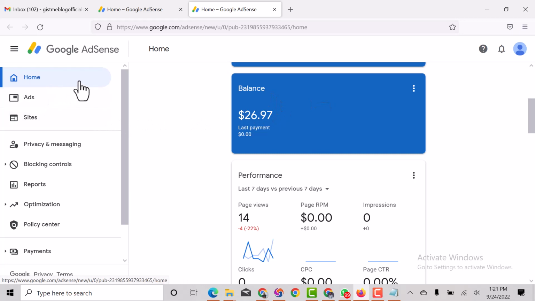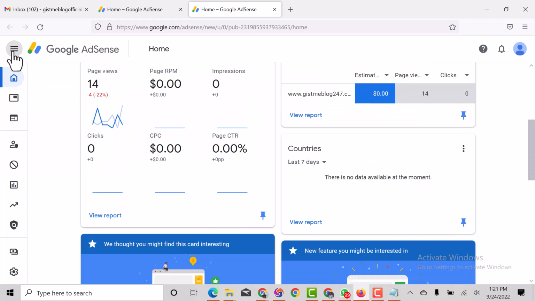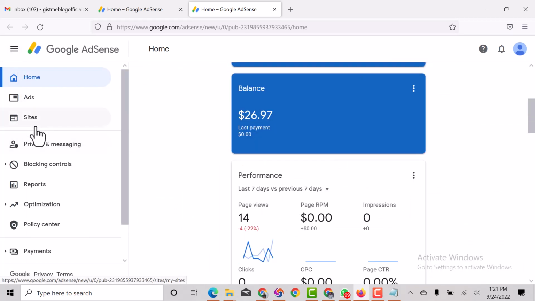So on the home page here, make sure you are logged in through your email address. Then the next thing is to navigate to the next page here. Once you navigate to the next page, you'll be able to see all these features here. You see the ads, you see your sites if you have more than one site, and you'll also be able to see the option where you can block some ads that are showing on your website.